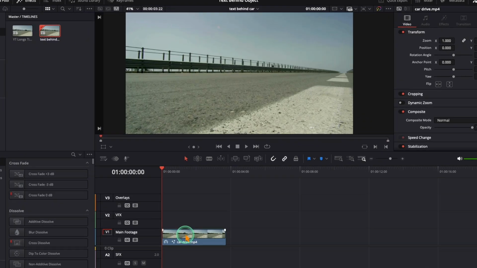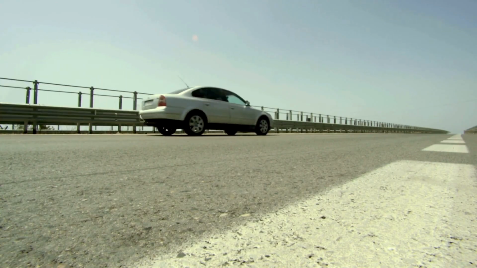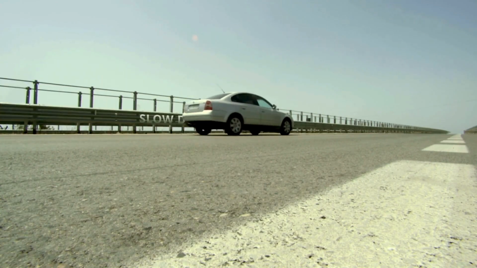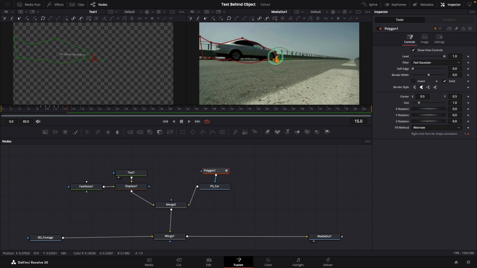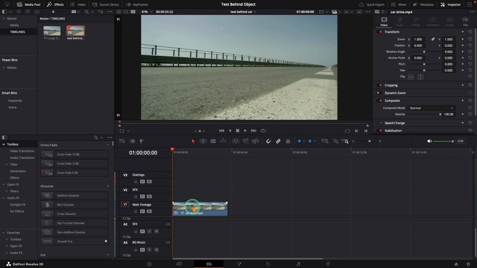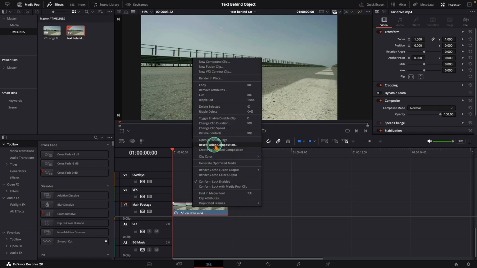Hey editors, in this quick video, I will show you how you can create a text behind object effect using a simple but powerful compositing technique that pros use all the time. Alright, let's get started. Right-click your footage and choose Open in Fusion.